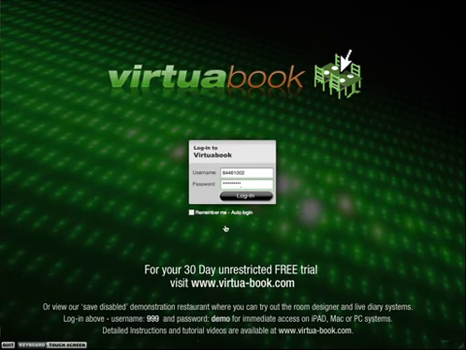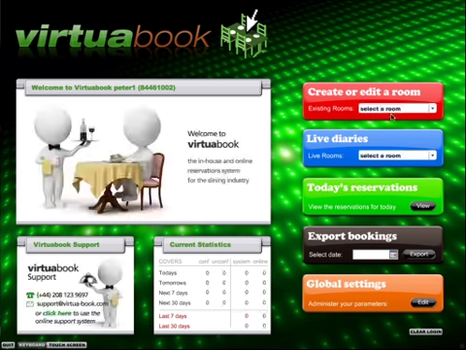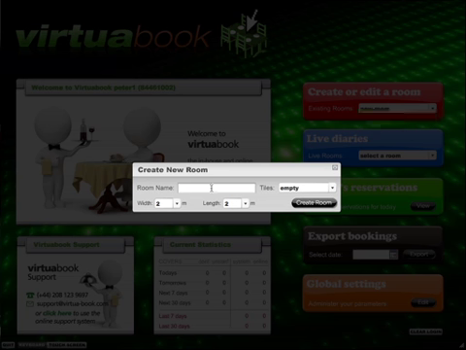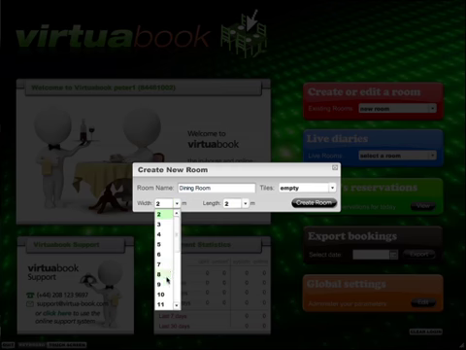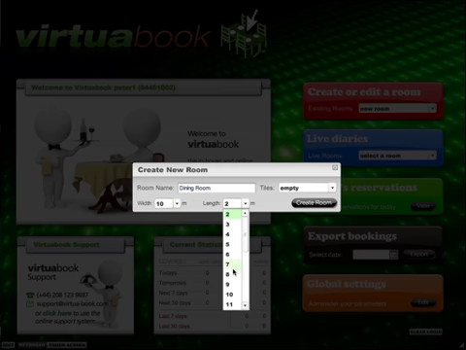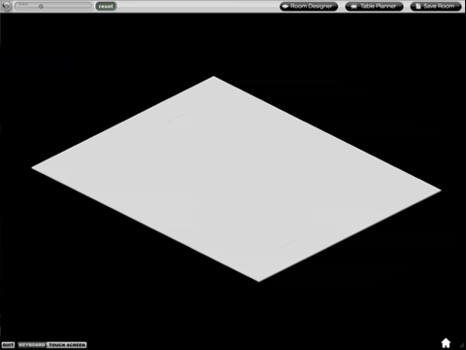Log on to your Virtuabook system and on the home page select New Room from the Create or Edit a Room menu. Select the size of your room and choose if you want blank floor tiles or empty space. We'll opt for blank floor tiles for this demonstration. A grid will be created with blank floor tiles, 10 metres wide and 8 metres long.